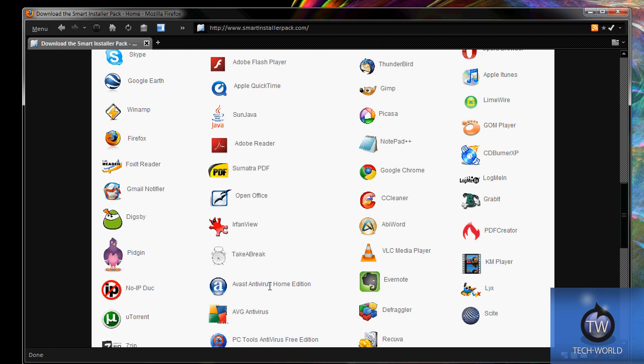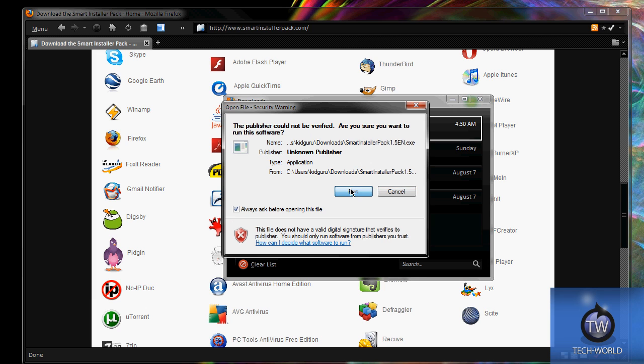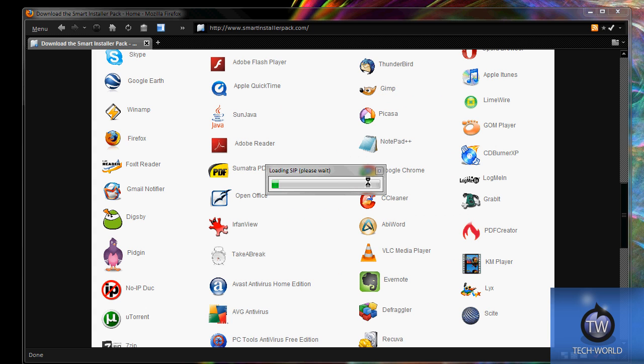Now, I already downloaded it, but I haven't installed it yet, so I'm going to run the installer and show you the process here. As you see, it says loading SIP, please wait. Again, this is really useful just to get all your software bundled, rather than, imagine, going to all these different sites to install the software.